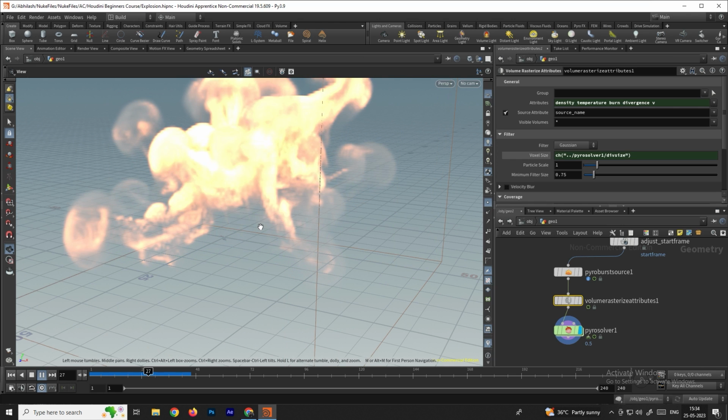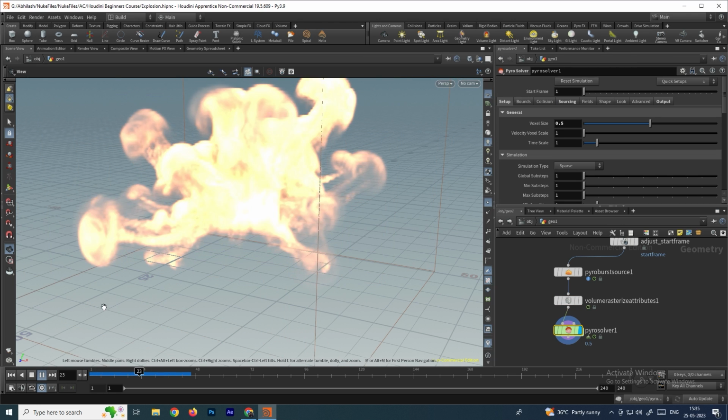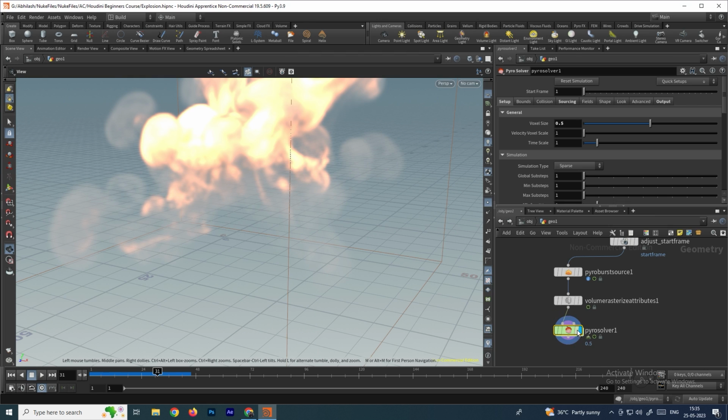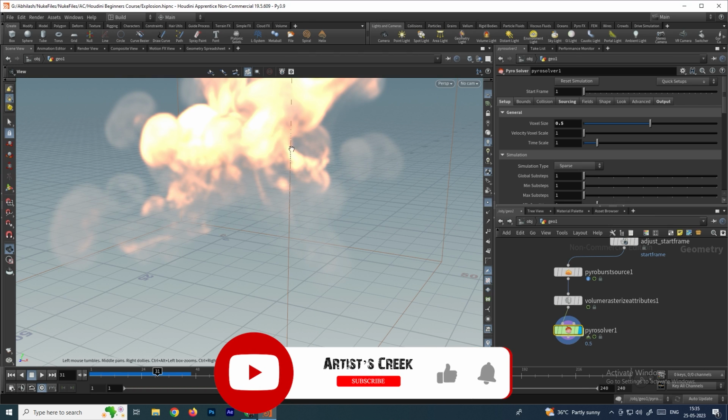So we got this nice explosion. This is a base explosion we have created. In the next video, we will see some settings in the pyro solver, like adjusting the color, intensities, and much more. So see you in the next video.